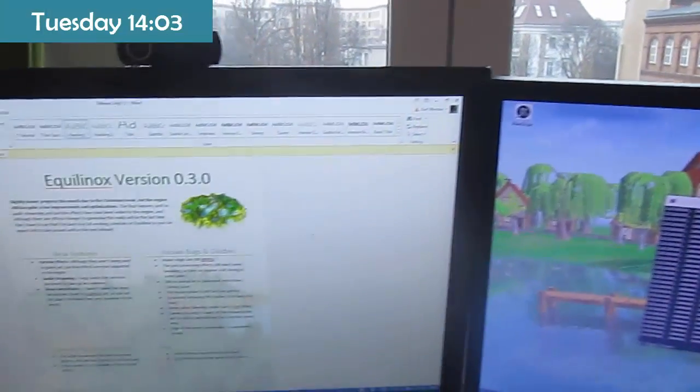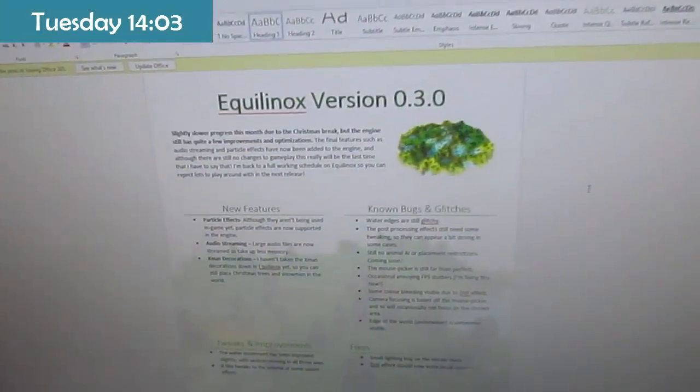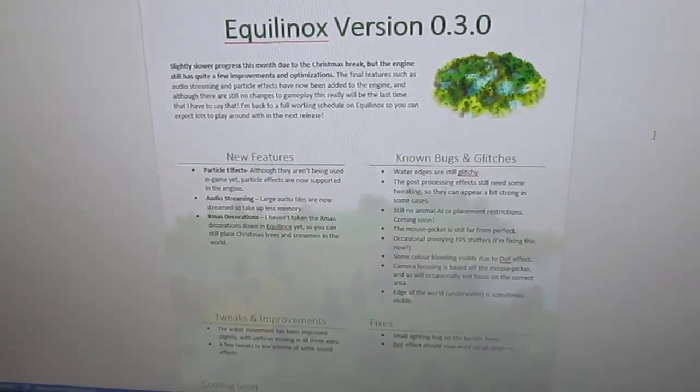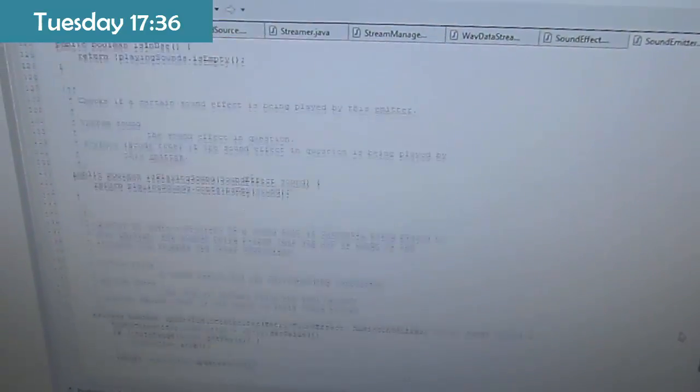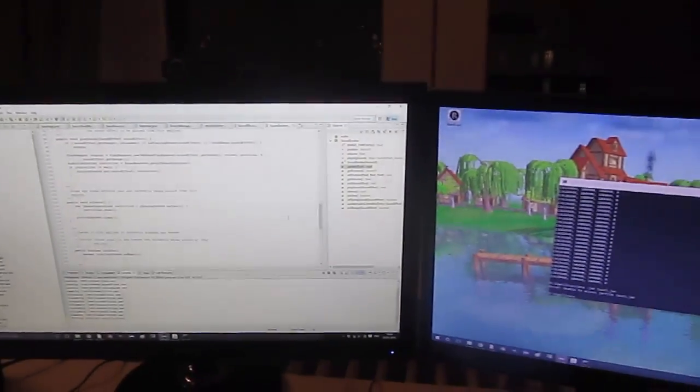It's 2 o'clock now, I just had some lunch, and now I'm working on this month's release notes for Equilinox. So I've just been going through all the audio streaming code and adding some comments because I want it all to be nicely documented. But I'm going to stop in a bit and have some dinner.